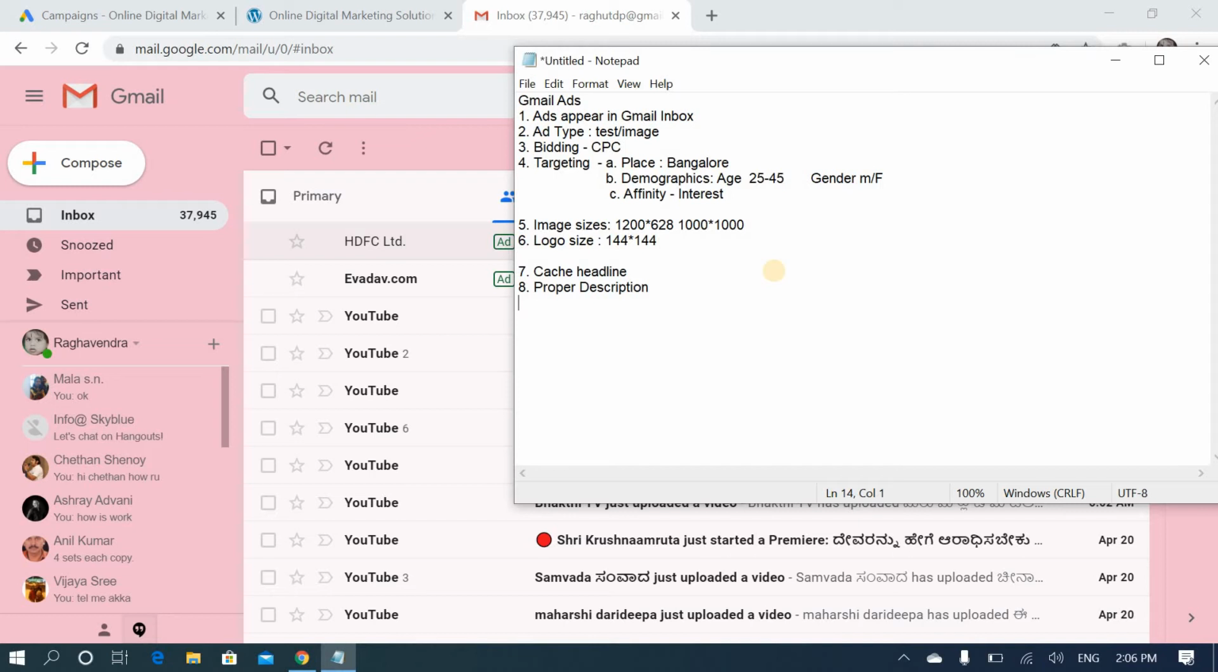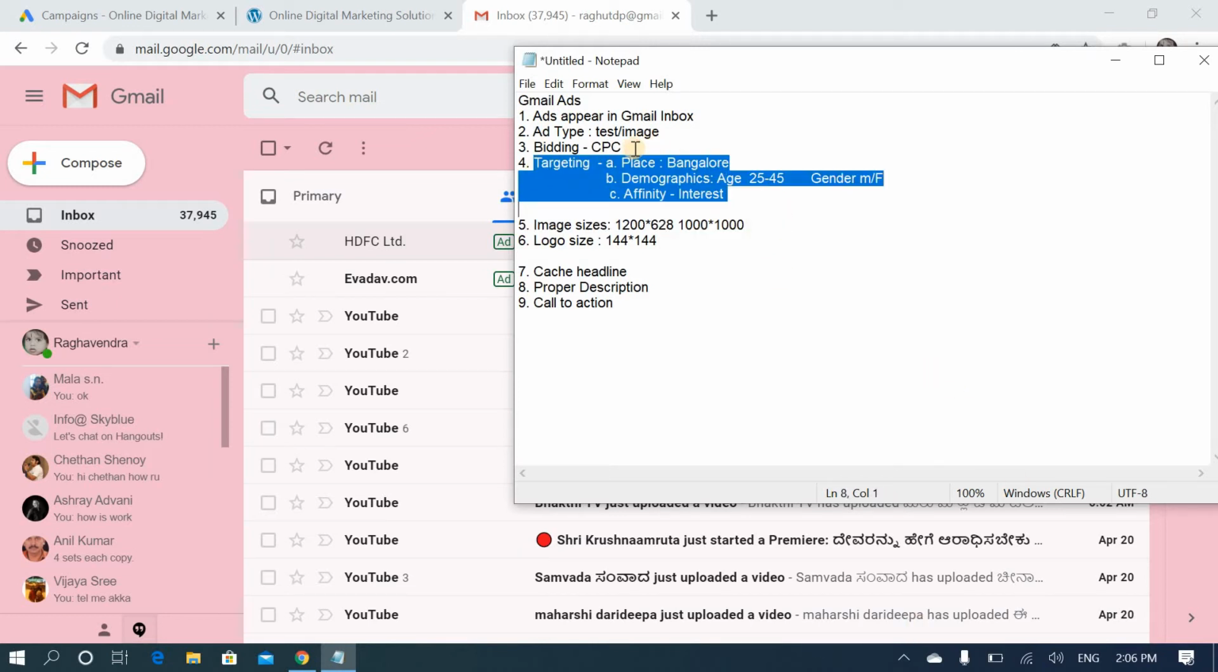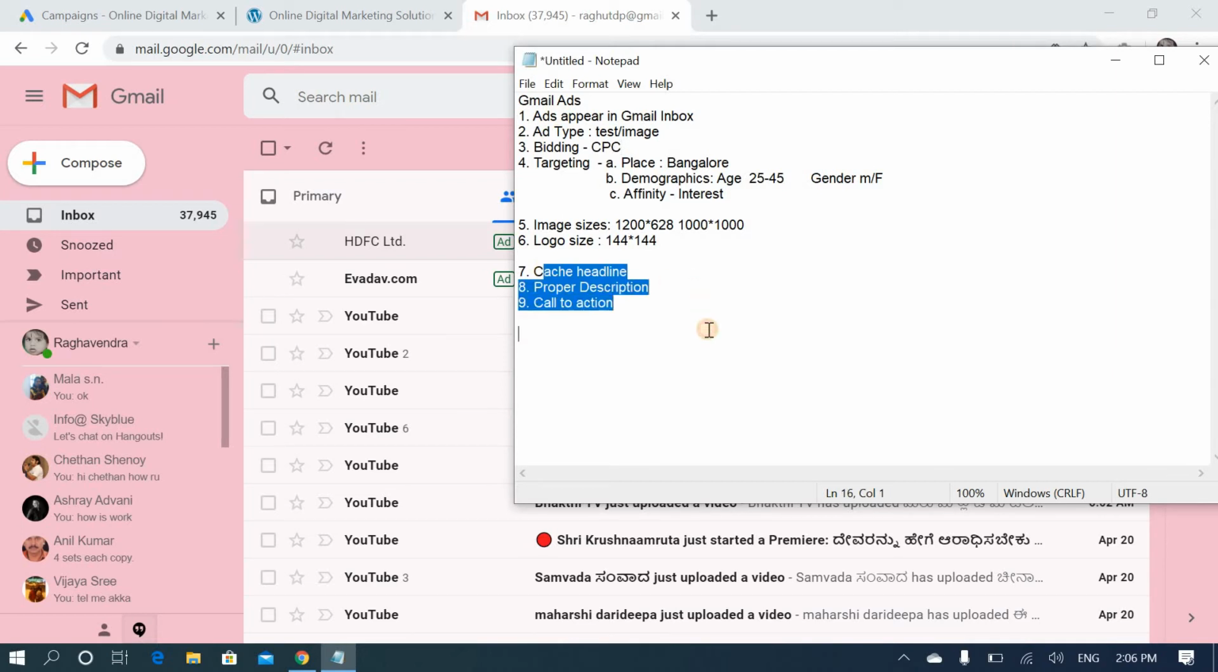Next, ninth one, call to action. So very important: once they click your call to action, they will be redirected to whatever page you have given. Main thing, targeting is very important, and bidding type is CPC. Ad type is text and image. Our ads appear in the Gmail inbox, so you have to write a proper catchy headline and call to action.